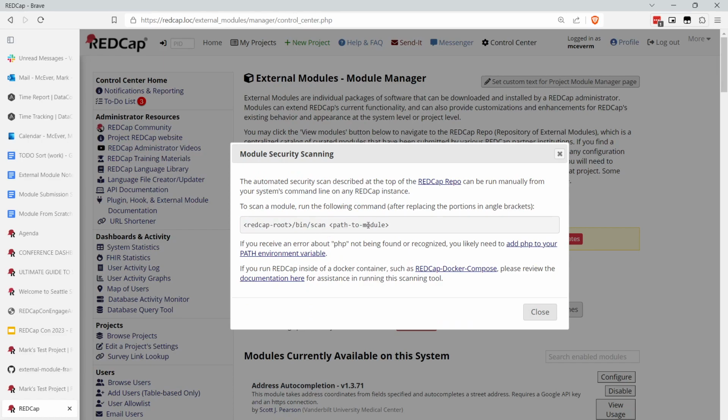tool on my system. I happen to be running Windows subsystem within Linux, so I'm getting a Linux path here. If you're on Mac, it should make sense. If you're on Windows, you'll get a Windows path. It should work on your system. So it says, okay, under whatever my REDCap root directory is, there's a bin directory and a scan script. So I run that, and then I specify the path to my module.